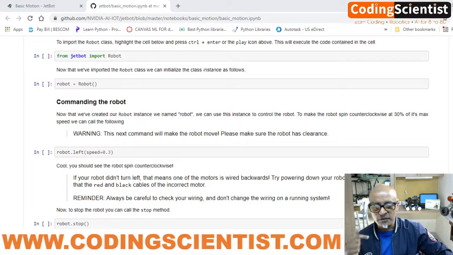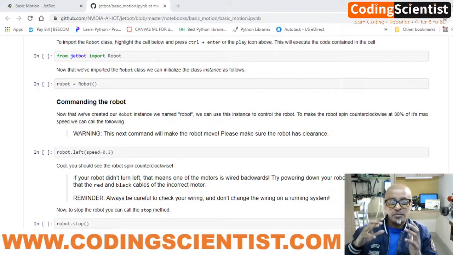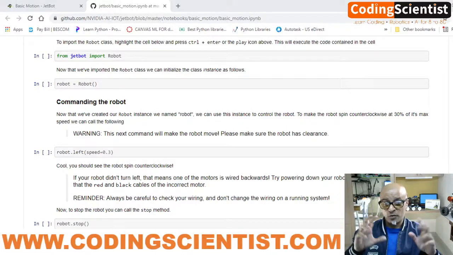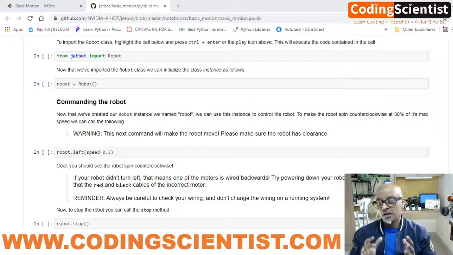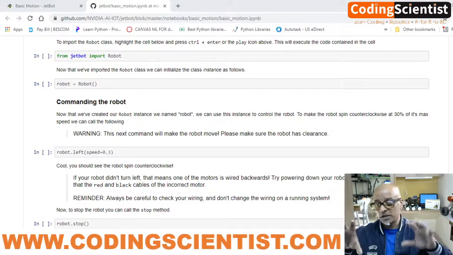So for example, the first line of code from JetBot, import robot. In this particular line of code, we are basically importing the Python class which is defined as robot. You need to understand what that Python class means. Python is basically an object oriented programming language. Almost everything in Python is an object with its properties and methods. There are two different things, properties and methods.